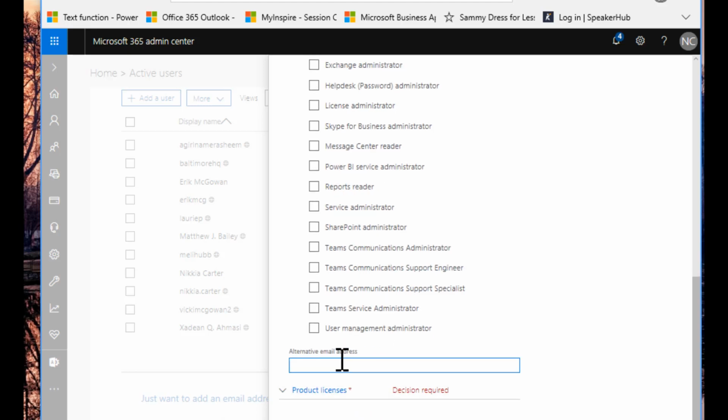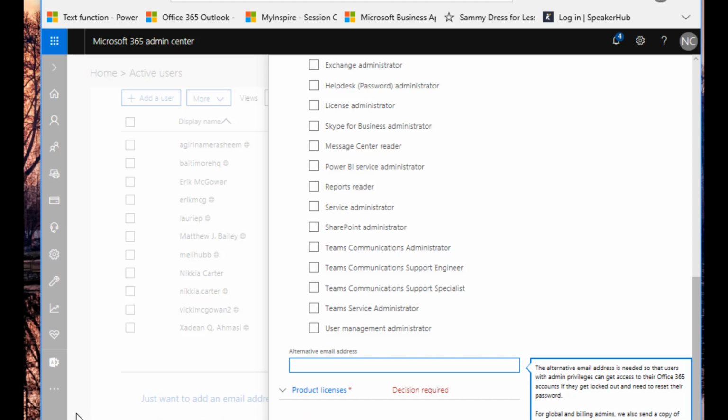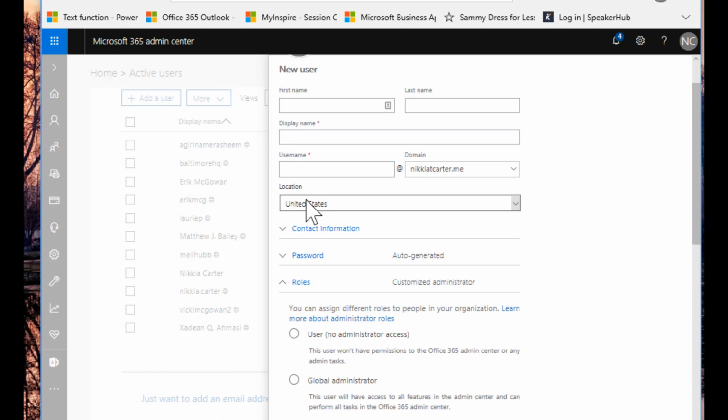Yay. Remember, you have to give them an alternate email address, and it has to be an email address that's not inside of your tenant. So if that domain is inside of your tenant, it will error on you. You have to use something else, like maybe a Hotmail or something like that. Your product licenses are here.